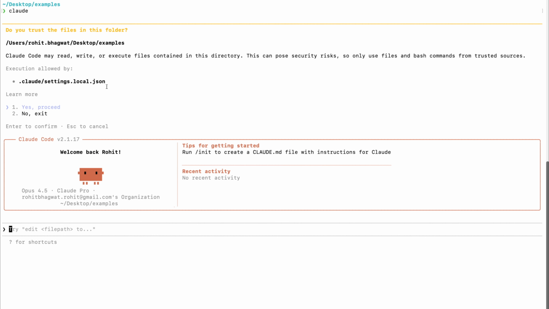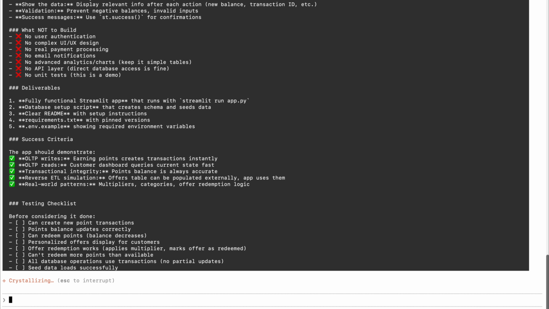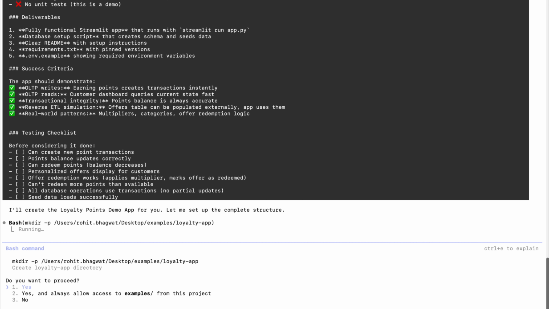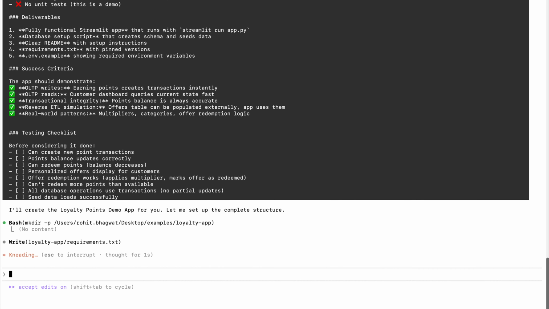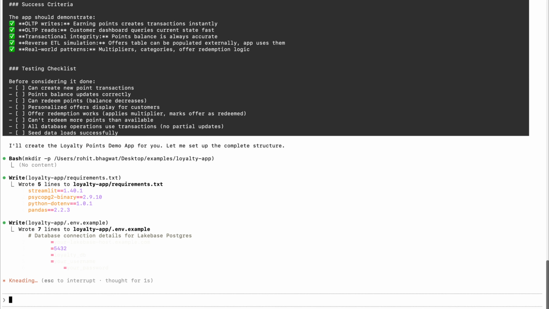I'm going to take this prompt and copy it here. Help me create this. There you go. We let Claude do its magic. I'm going to give it full access. Okay. It's asking me to create a .env file, which I'll do on the side here after copying all the connection details from Lakebase.